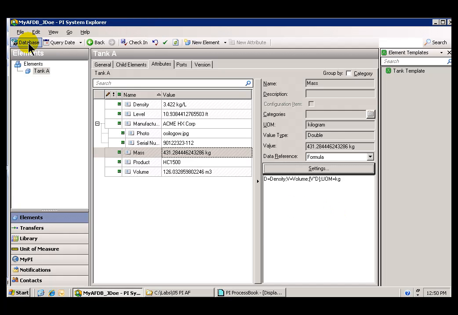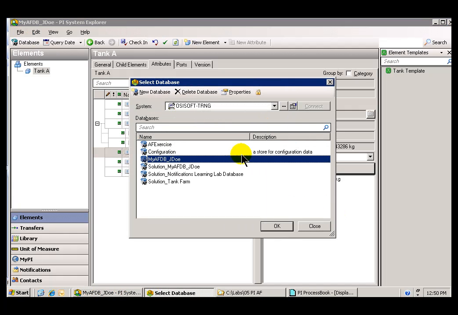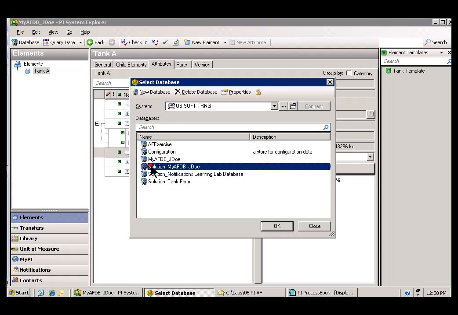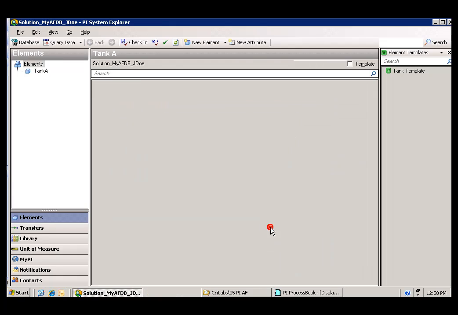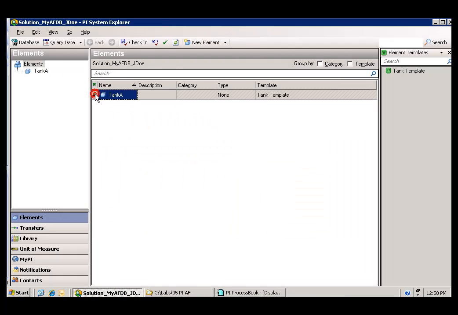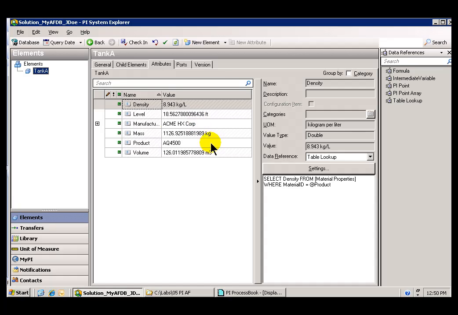Also, as I said, you have the option to compare your work against the solution if you're working on the Learning Lab online. So just take a look at solution my AFDB JDO. You should see a tank. It looks very similar and has the same numbers as what you've just created.